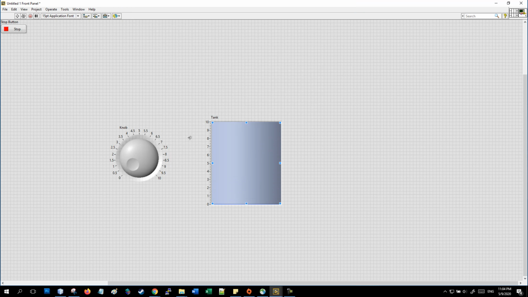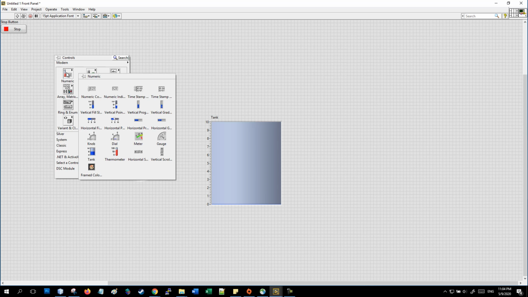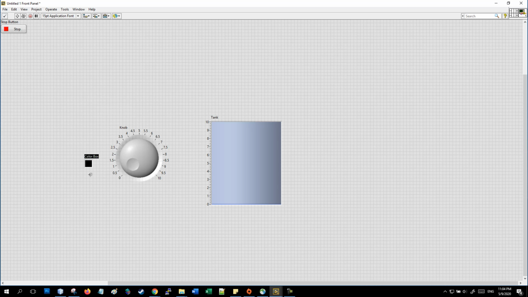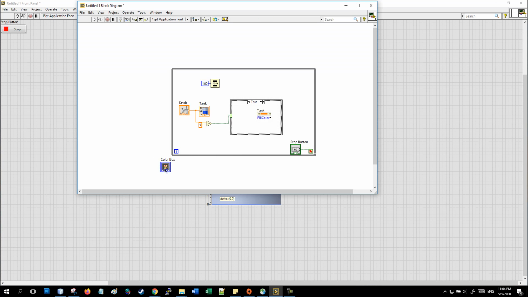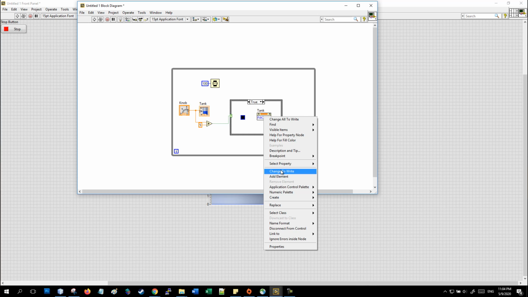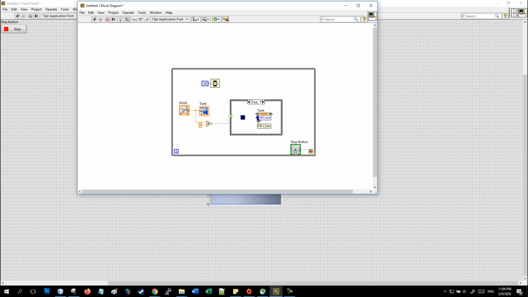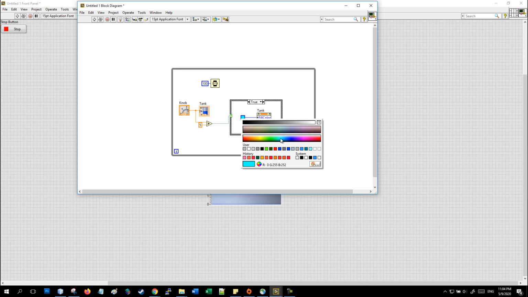How to get a color? We can go to the numeric palette, and then go to the framed box. We're going to double click that. What I need from this is a constant. I don't need this control, so I can delete it. And then I can set the color to the tank. To do this, we change to write, and then we connect it. Then we click on this and choose the color. So this is true, so I'm going to set this to green.